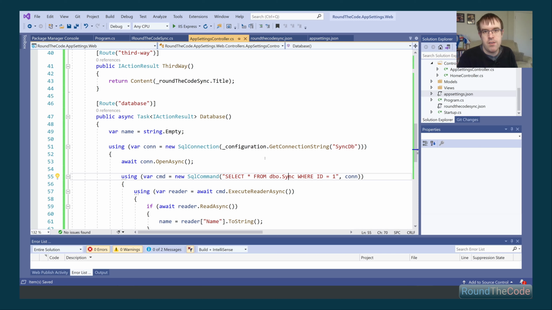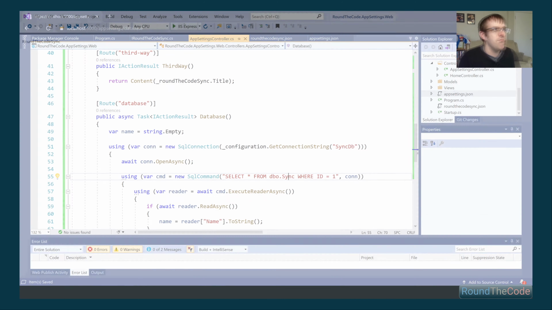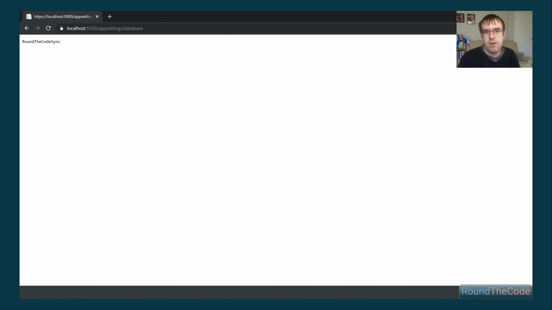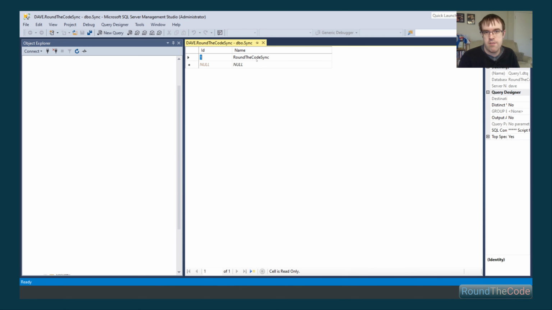Okay, let's give that a run and see if we're getting that value back in our browser. As you can see, it's returning our value from our database. So we've got RoundTheCodeSync there, and as you can see, it's the same value in our database.